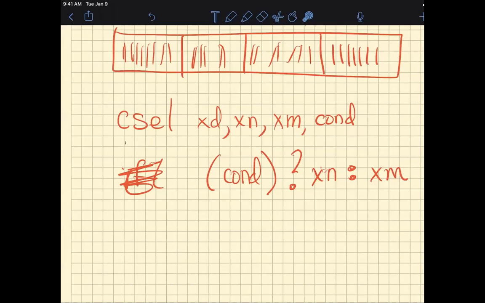If the condition code, which was set by a previous instruction, in this case was the zero bit was set. Are you on the other screen? Because we still have a JPEG. Yep. Thank you. It gets confusing.